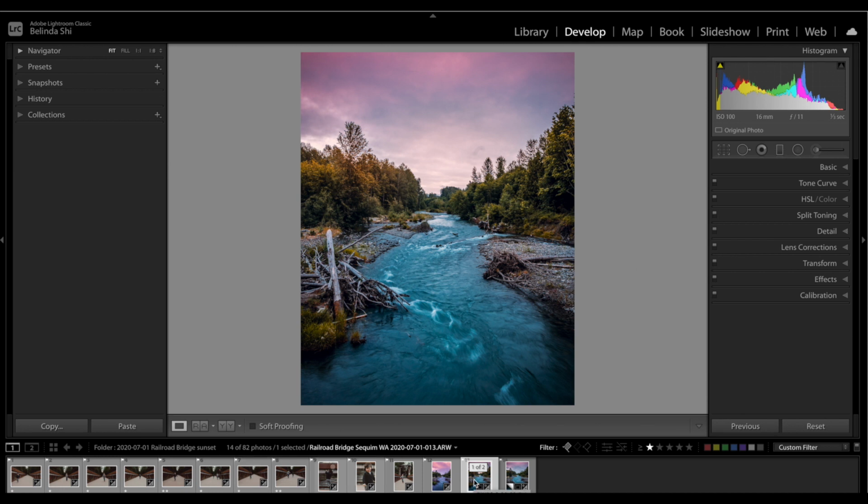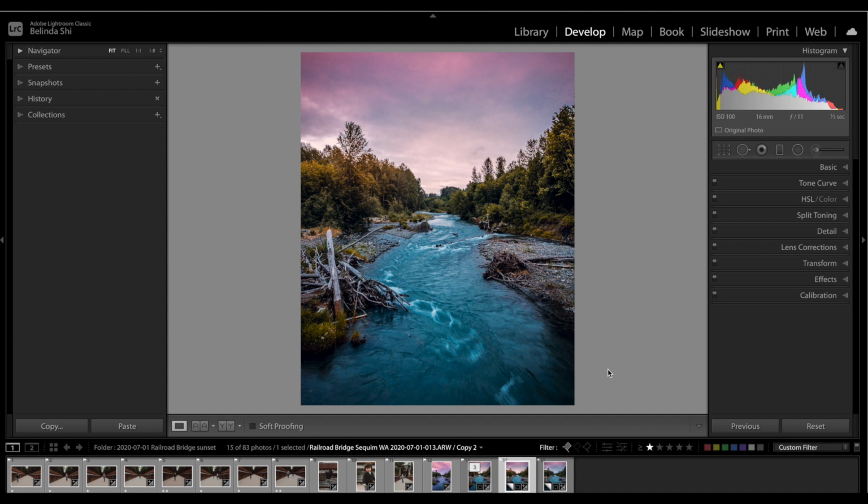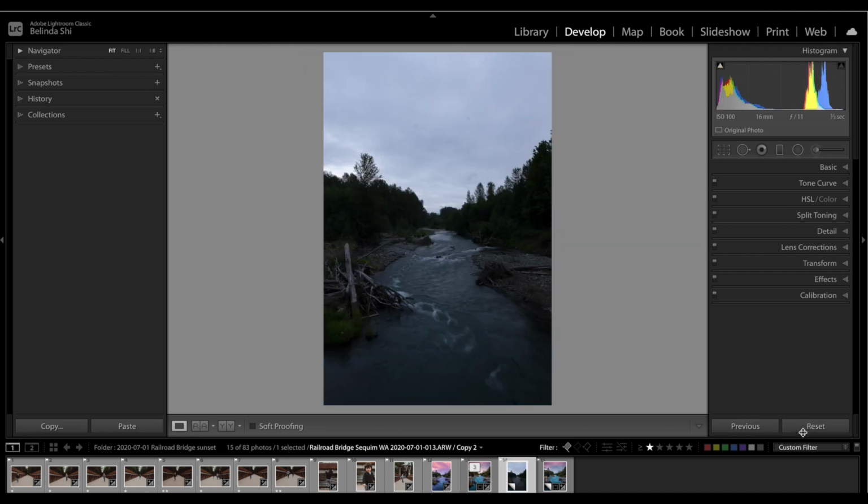So, okay, let me first make a virtual copy of this photo. I wanted to let you know that this was not a typical sunset photo. The original photo looks like this.